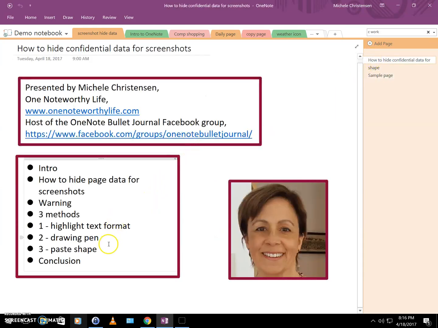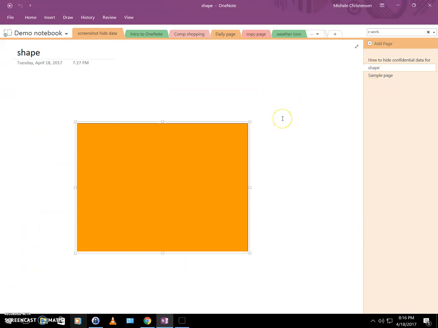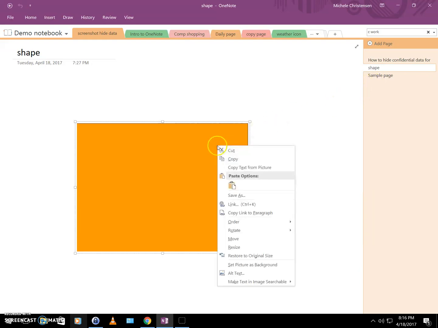So my third method is just to paste a shape over any element on a page or a section of a page. I created this solid orange box in Google Drawing, which is a great free program that comes free with a Gmail account. You could use any graphic program, like Canva or any other program, to create a simple geometric shape like this. And I'm going to copy this.